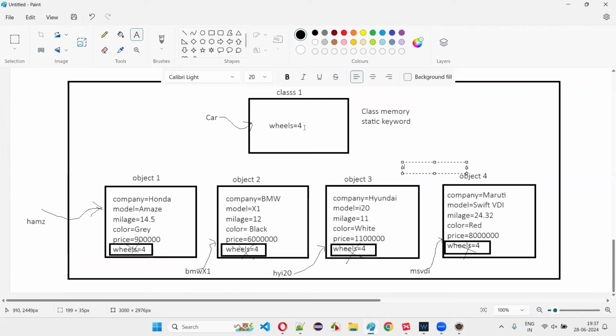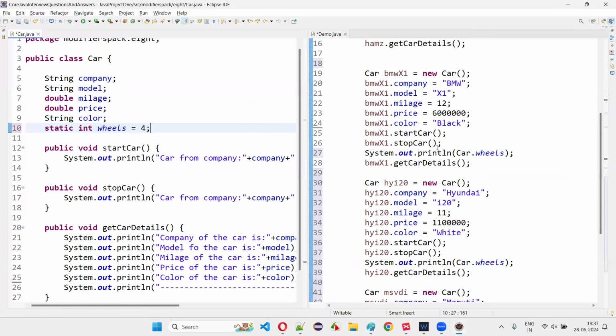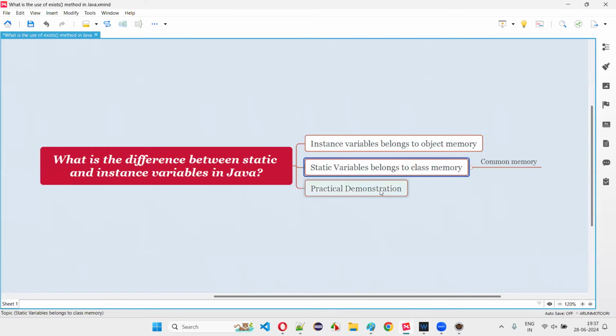Rather, move this wheels into the class memory by making that particular variable static. You will move it to the class memory and you can access it from there. So that is one difference. Another difference between instance variables and static variables is in accessing them.